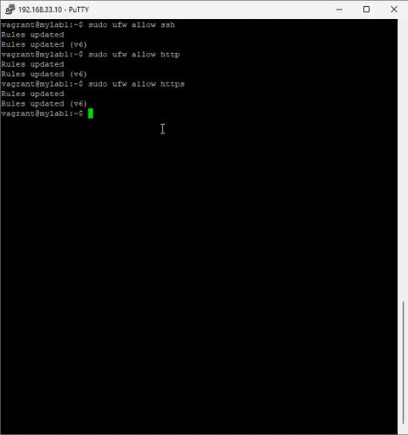Remember, UFW status is still inactive. We've not enabled UFW. So for the sake of this session, let's just enable it and then check the status of what we have done before we proceed to customizing ports.